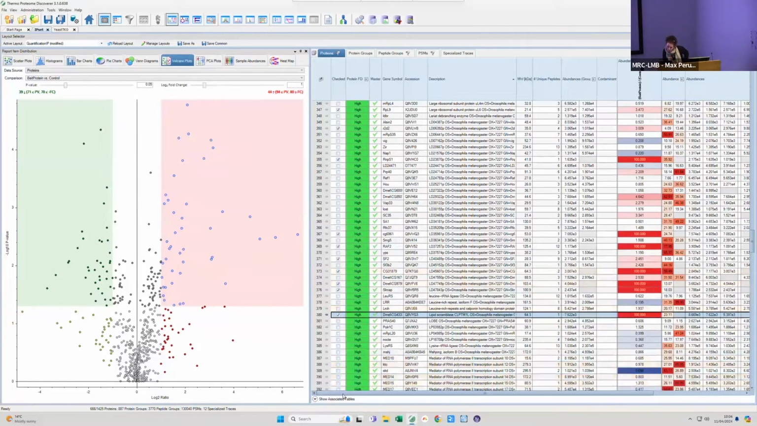You can also, you see this pane over here, show associated tables. Do you remember in the beginning when I told you the data is organized in different levels, it starts from PSMs to peptides, peptide groups, proteins, and protein groups. So this is a way to actually look at this chain of information that's related to one another.